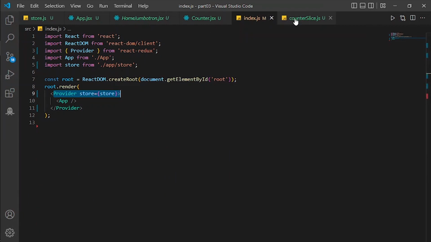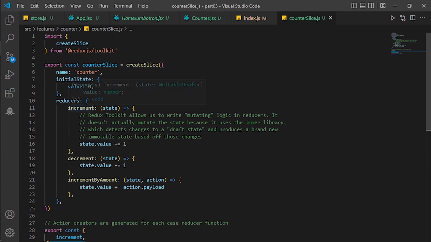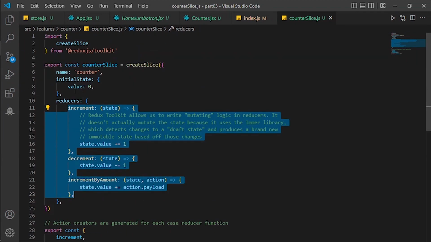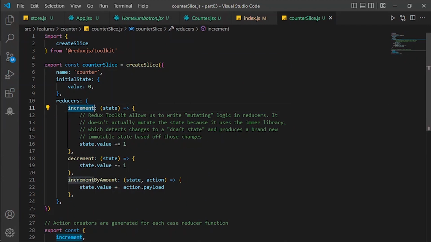The next one is going to be the slice. This slice is the file that is saving all of the state, or the value that you want to transfer, and the functions to mutate the value. For example, this first one is increment and then decrement. This increment is going to increment the value, and this decrement is going to decrement the value.